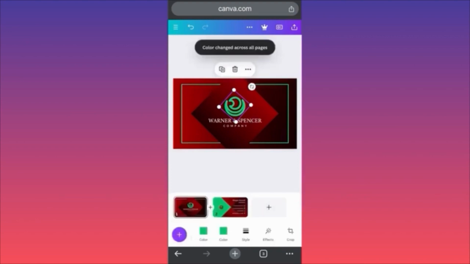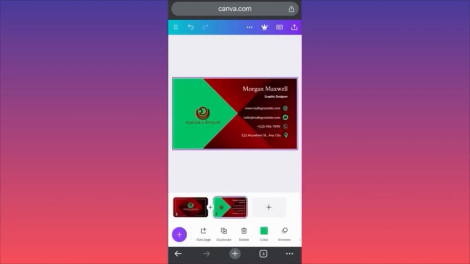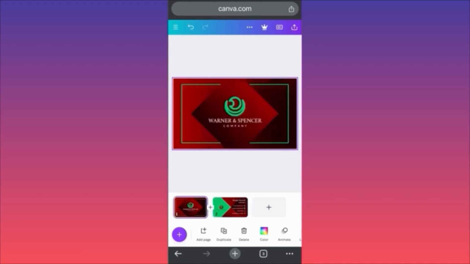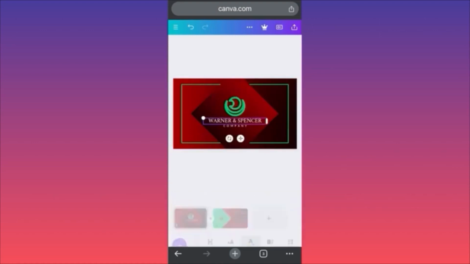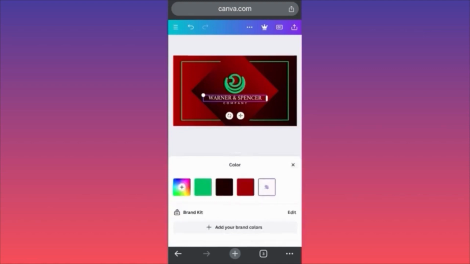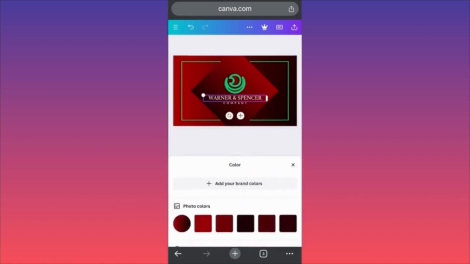You probably wonder, is this going to change everything on the back of the business card as well? Yes, it did change everything at the back of the business card. But remember, it didn't change the actual text. Text has a different button I'm going to show you right now. If you want to change the color of the text, you want to click on the text itself. Then you want to go down over here, and then you want to click on the text color. So this is where you can essentially change the color of the text.